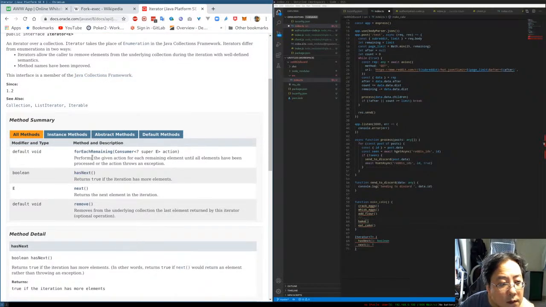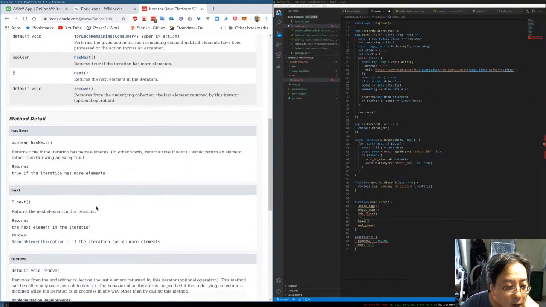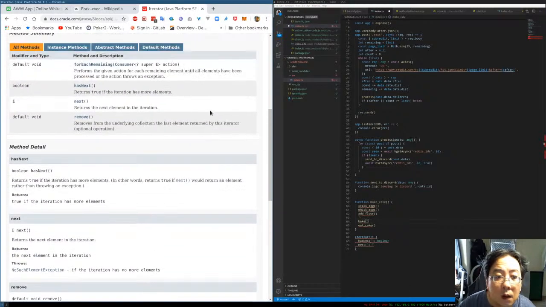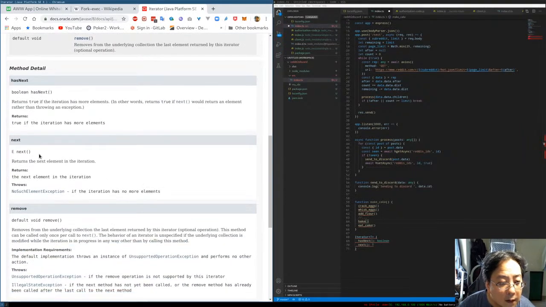It has a bit more. You can remove stuff, but that's not really necessary for that kind of purpose. And this I think was added for forEachRemaining. So the main ones are hasNext, which indicates whether you reached the end of the iterator. If the sequence is finite, then eventually it returns false, in which case you should not call the next function. Okay, so that's what an iterator is, right?